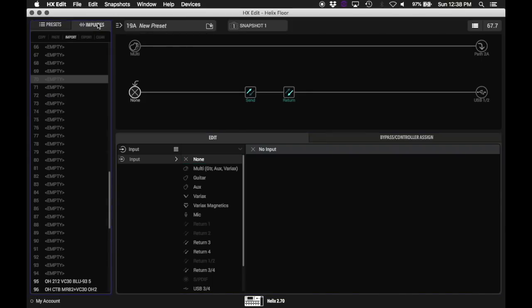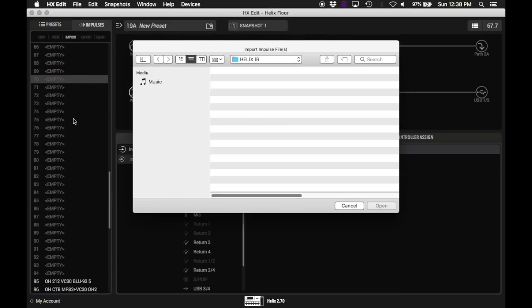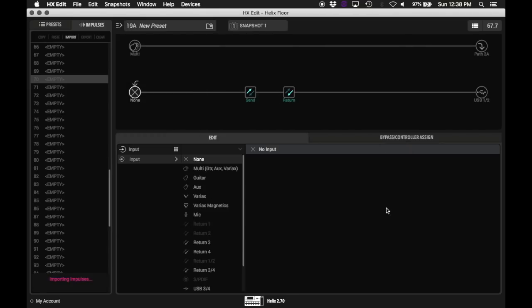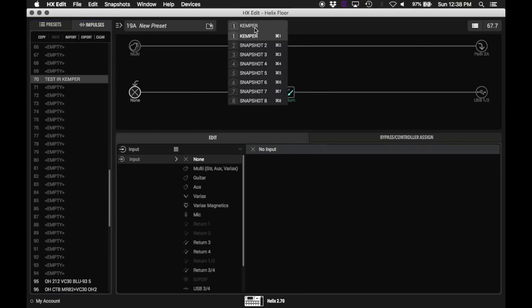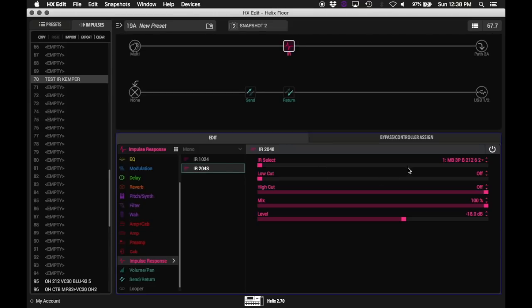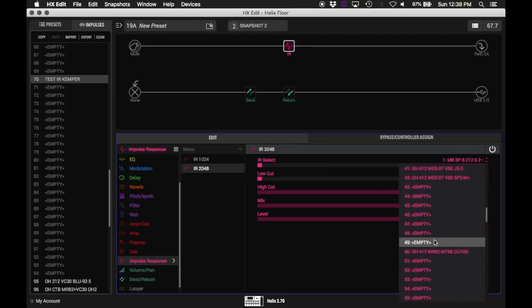Now let's import the impulse we just created. I'm going to import it to slot 70. There we go. Snapshot 1, let's just rename this Kemper. And then snapshot 2, let's turn off our send and return, so we're not getting any Kemper there. Throw an impulse response in there. Let's go to 70.